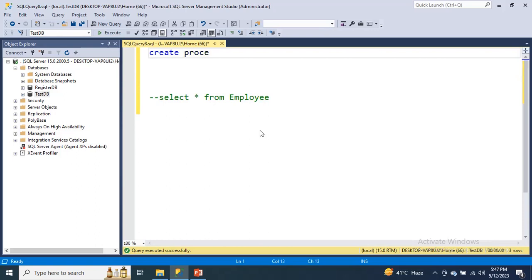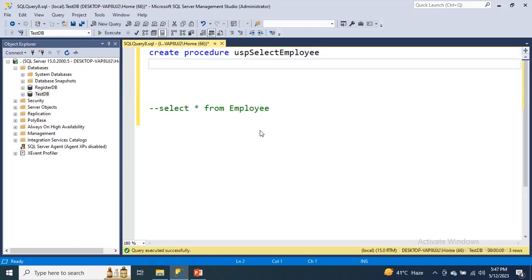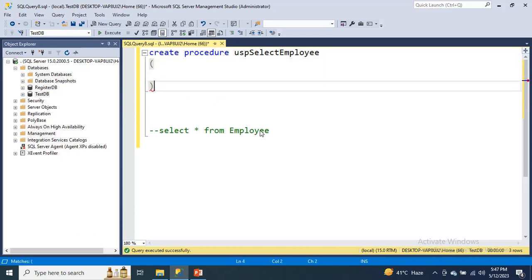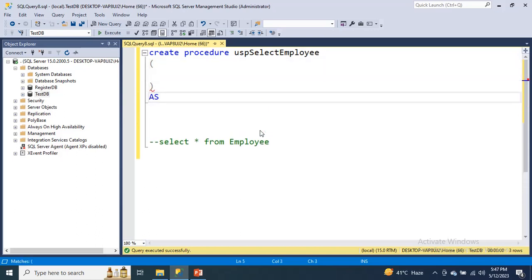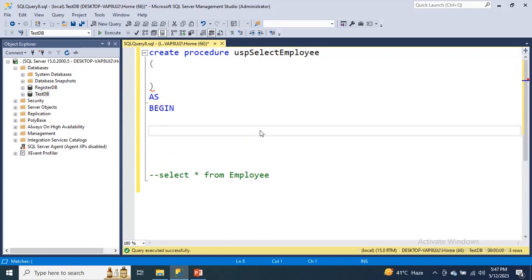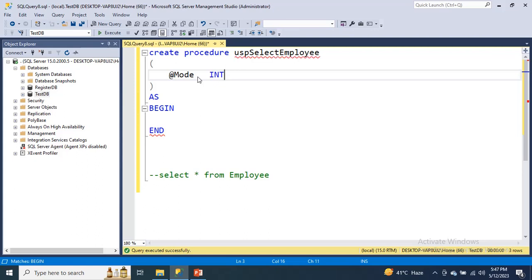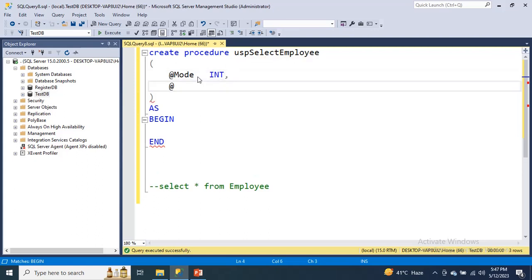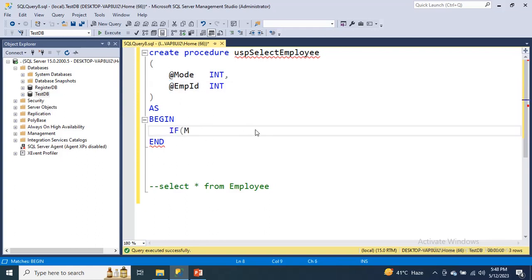Create procedure, name USP select employee, and then a small bracket, as, begin and end. Let's write the parameter here, @mode integer, and then @employeeID. This is how we can create the parameter with the use of @.